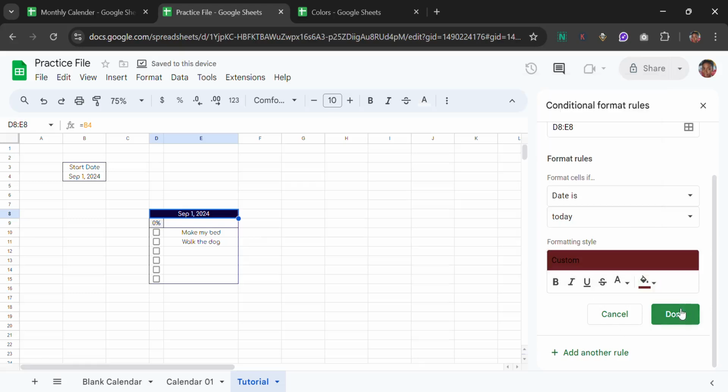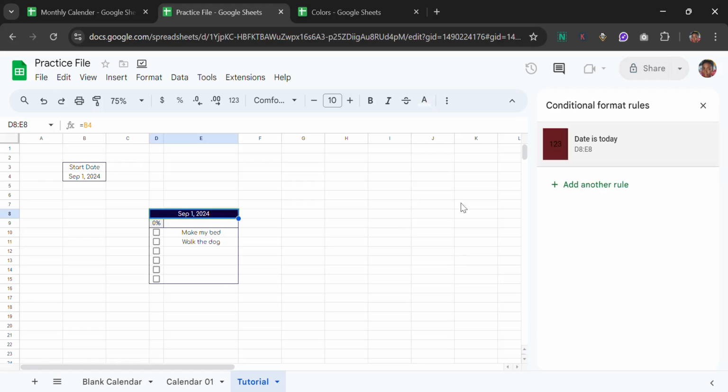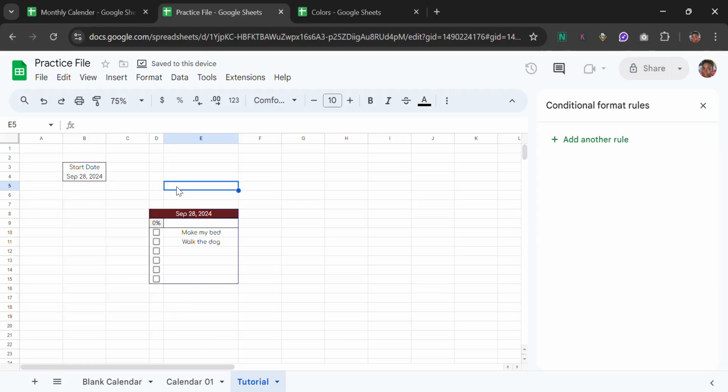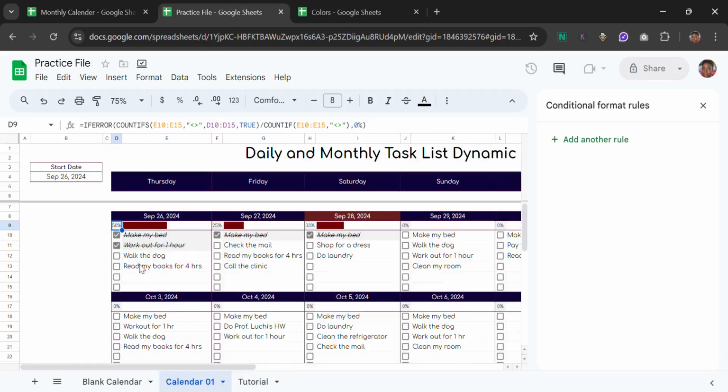So when I click on done, if the date is today, this will be highlighted in this color. Let's test that by selecting today's date, which is 28th. So you see the color changes. Now the next thing we're going to create is this scratching effect.